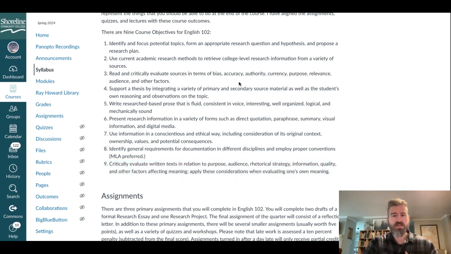We'll circle back to these throughout the quarter, but know that these are designed by Shoreline Community College, and they are the things that I'm trying to align with if these are the things that you're supposed to be able to do. All the way at the end of the quarter, you'll be doing a reflection letter where I'll be asking you to think about how you met or didn't meet these course objectives. And hopefully things are aligned in such a way that you've met most of them, if not all of them, by the time we've reached the end of the quarter.